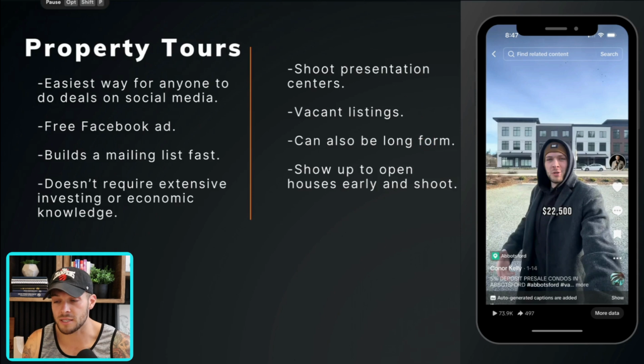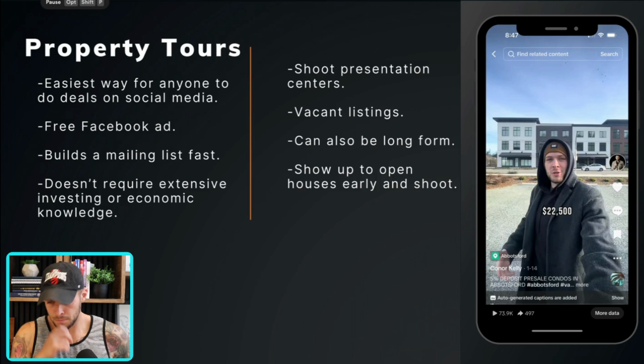OTHES in Austin, Texas does this very, very well. And you can show up to open houses early and shoot before the open house starts. Obviously talk to the agent. Hey, I'm gonna be there 10 minutes early. Can I quickly run through and shoot a video? Most of the time people say yes.